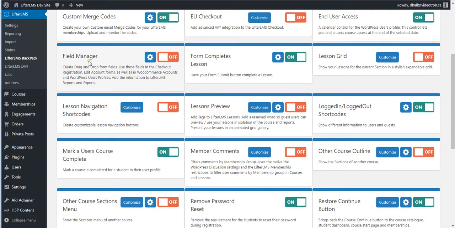one of the major release items is the field manager. What this does is it allows you to create your own LifterLMS registration fields, and in 1.3.0 that will include edit account fields. These fields are also present in the user's profile, as well as in reporting and exporting the data. And all these fields are optionally turned on or off for those items.